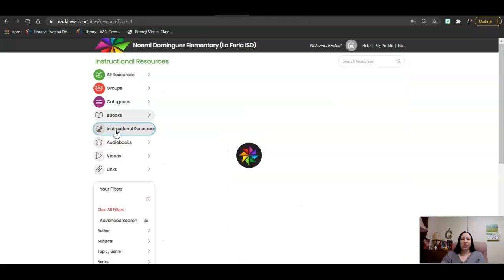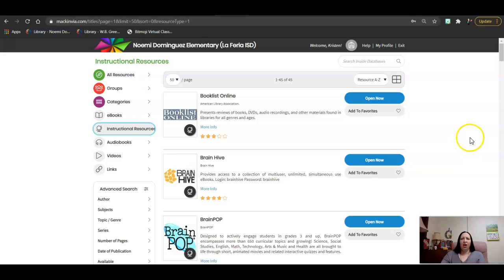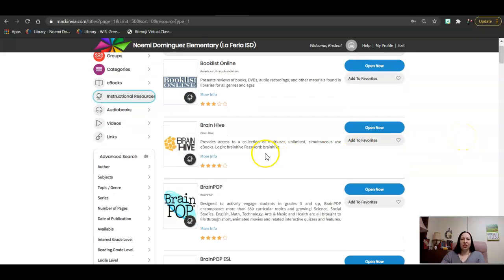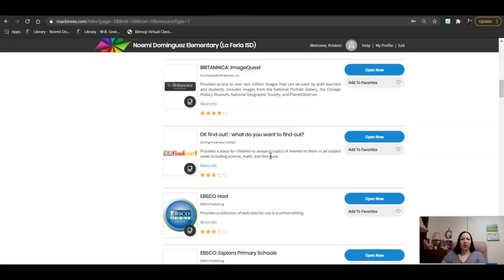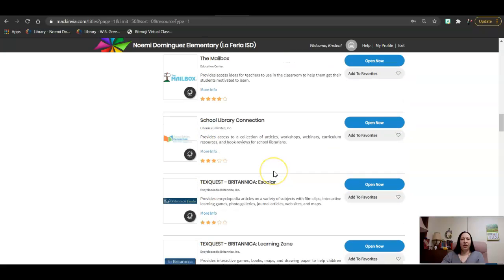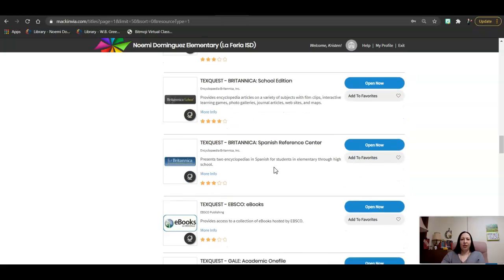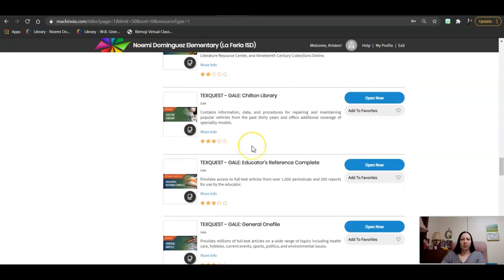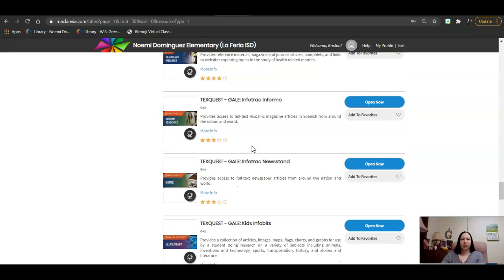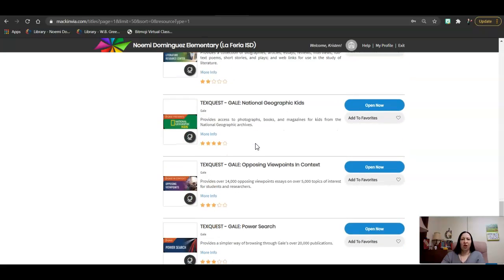The instructional resources does have a lot of other places where ebooks are available, such as BrainHive. This does have the login right here on the screen. So once you click on this, you will be able to access BrainHive, and all of those books are always available online. There is BrainPop. There are EBSCO ebooks. And as you can see, there are a lot of resources here.